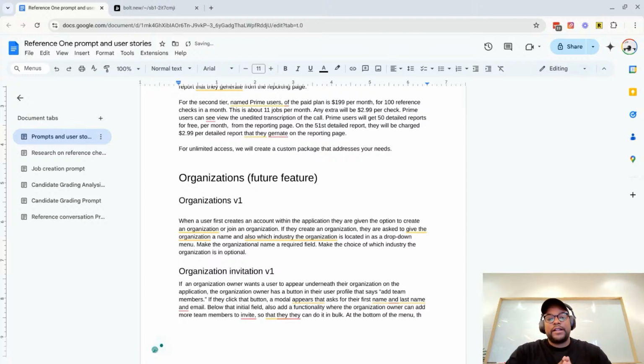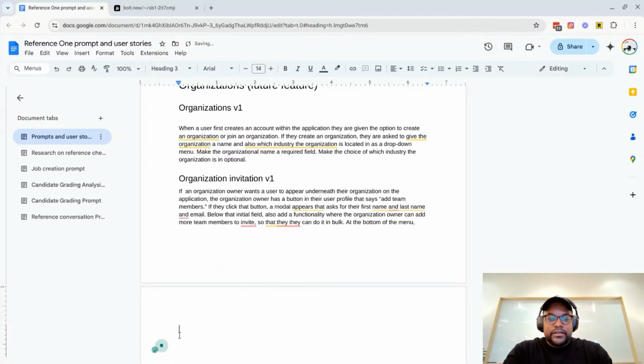Another thing we'll have to do with organizational invitation is build an email integration into the app so that it sends out notifications to the people saying, hey, you've been invited by so and so to join their organization reference one. See what I mean? Now you have to start building out all types of stuff. What level was this? This is setting 2.